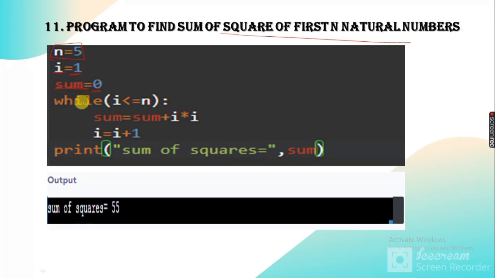I have written a while loop because it will continue. After running this statement it will again continue. So here, while i is less than or equal to n, sum is equal to sum plus i squared. It will check the number, and continue with the loop, finding the sum plus the square of that number. Then i is equal to i plus 1, and print the sum of squares, that is sum. It will print the sum of their squares.